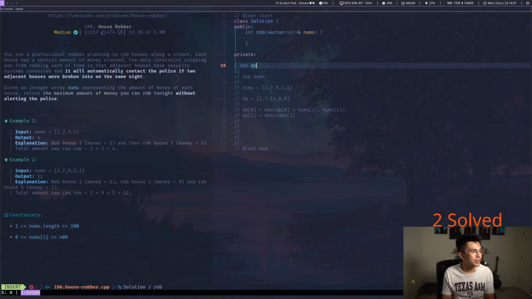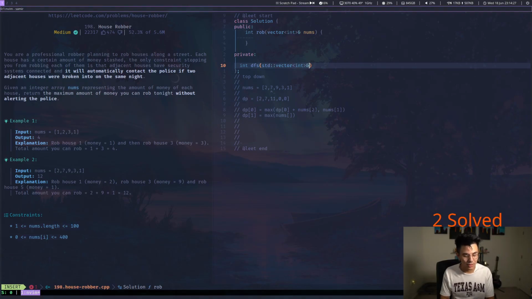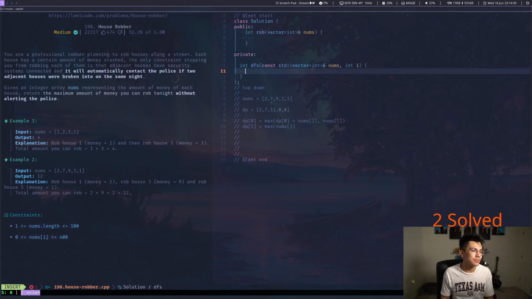Then we'll do int dp, which I like calling DFS, because we're being recursive about it. So int nums, and then int I. I agree with this.